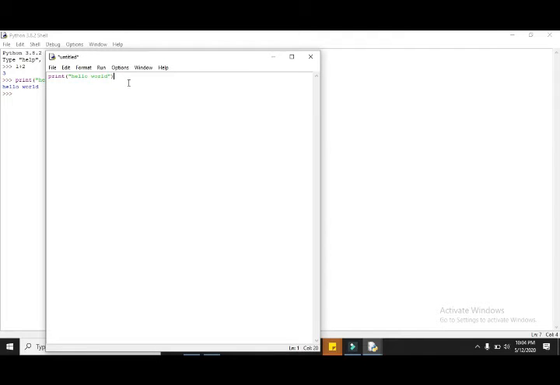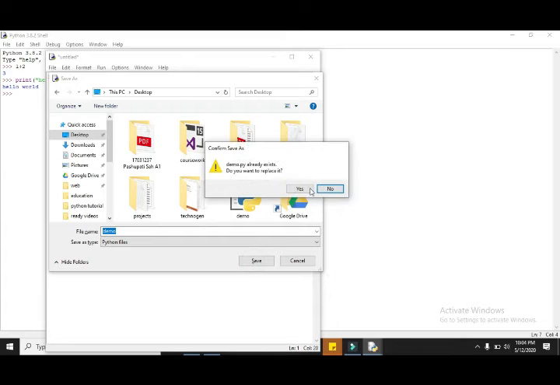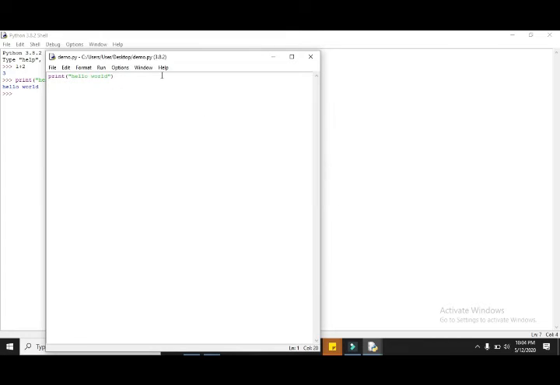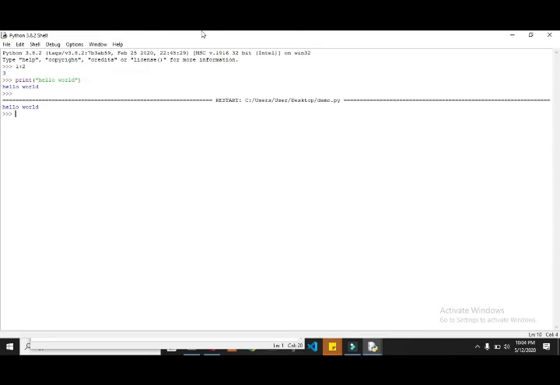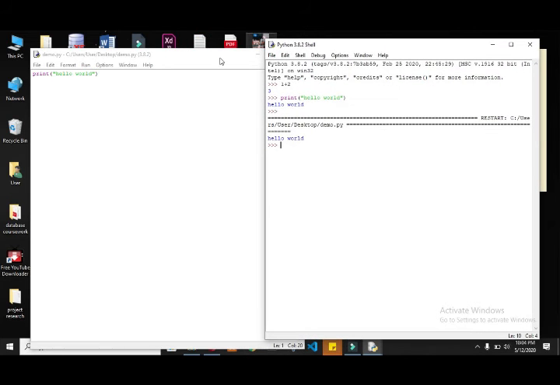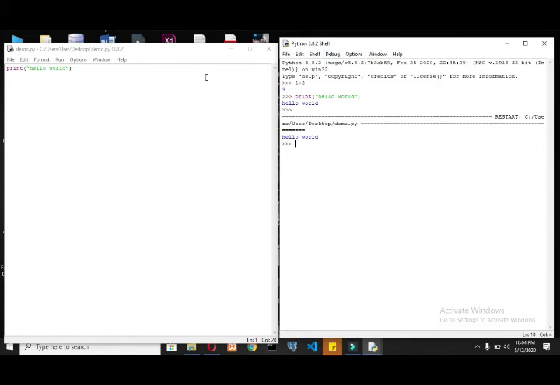First of all, we save it with Control S. I'm going to save it on the desktop as demo. I already have a file named demo, but that's okay, it will replace the file. I can now simply save it. Yes, I want to replace. Now I'm going to click run, and here you can see it's giving me hello world. The message is printed out here.